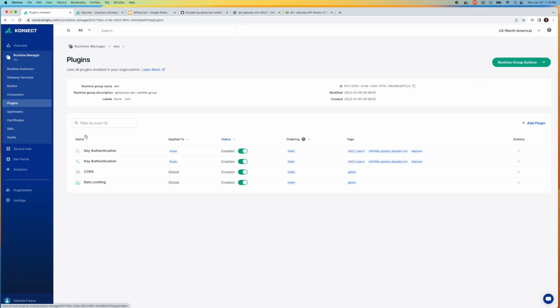If we look at the plugins, the only thing that's really changed is the mocking plugin has been removed and cleaned up, so it's no longer listed here. And actually, just for transparency, we have the CORS plugin and the options enabled in the route for us to work with the dev portal that we'll do in the next video. And so that is what Konnect looks like.